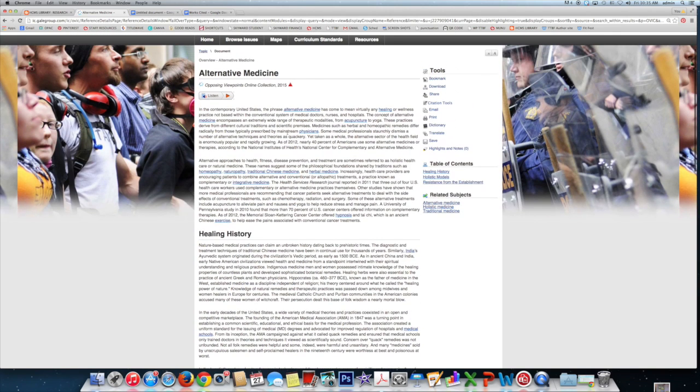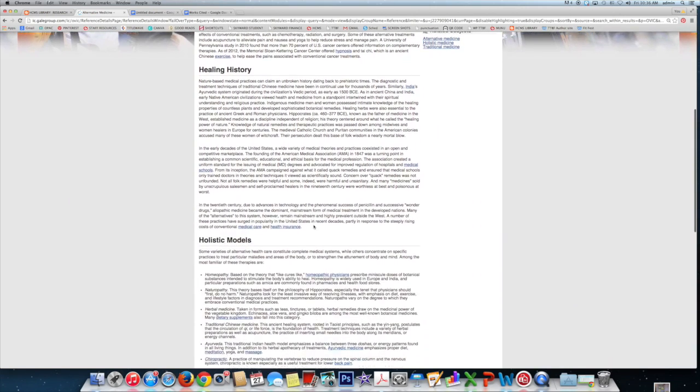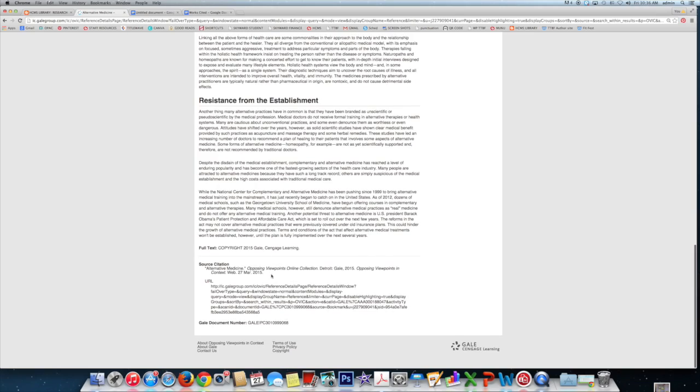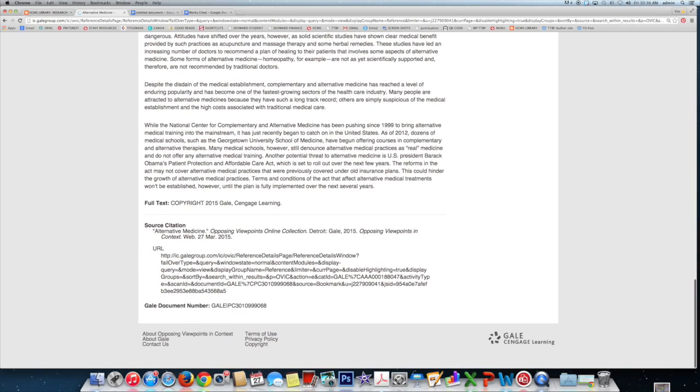If I take any information from this article that I want to use for my paper, my project, then what do I have to do before I leave? That's right, I have to cite my source. So the really nice thing about these databases is that if you scroll down to the bottom, the citation is done for you. So right down here, you'll see source citation. Every article on this database already has the citation done for you.